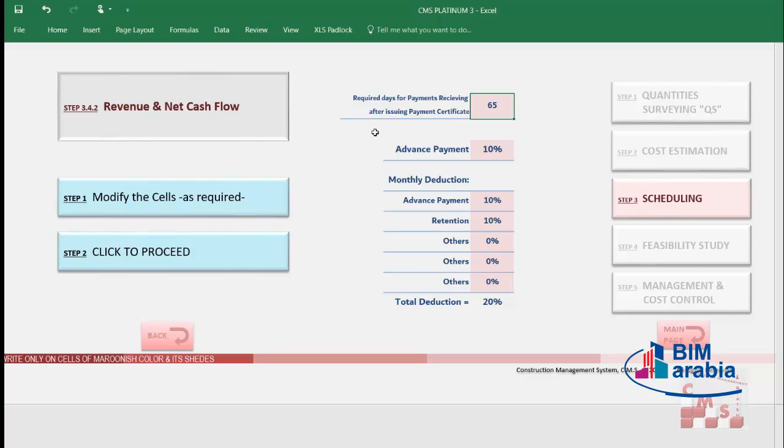What does it mean? Normally, after you complete your work every month, you shall issue a payment certificate to the client or the consultant to receive your monthly payment. There is a certain period between issuing the payment certificate and receiving the money in your account. During this period, you have to continue your work. You cannot stop. So you have some contract obligation, which shall be identified in these cells.